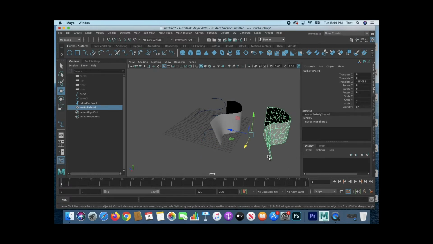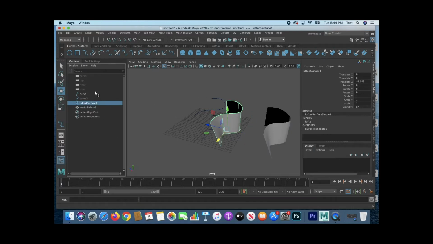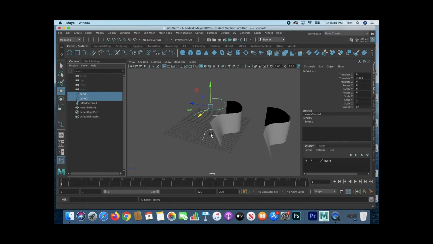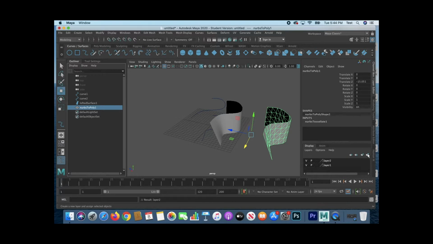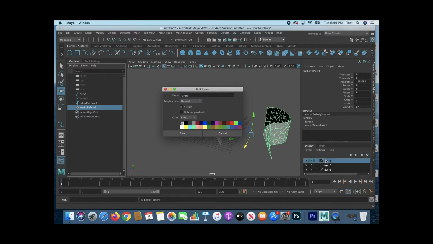select all, after you've created your surfaces, to create a polygon surface, to convert NURBS to polygons and transform this NURB surface into a polygon surface, and then place all your polygon surfaces in your display layers, and all of your curves in your display layers, let's say in all of your surfaces. So let's put my curves into a display layer, my surface into a display layer, and my NURBS to poly into a display layer.